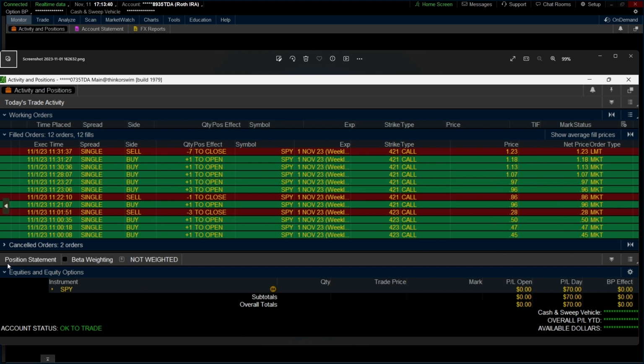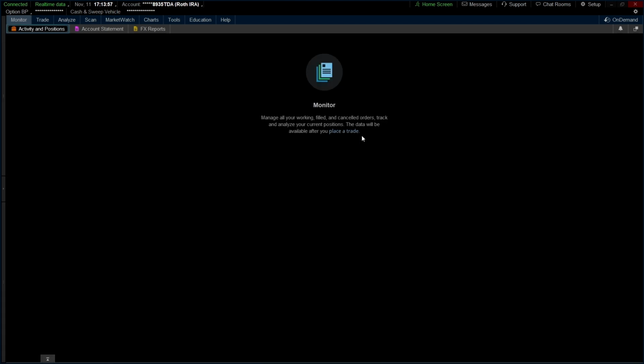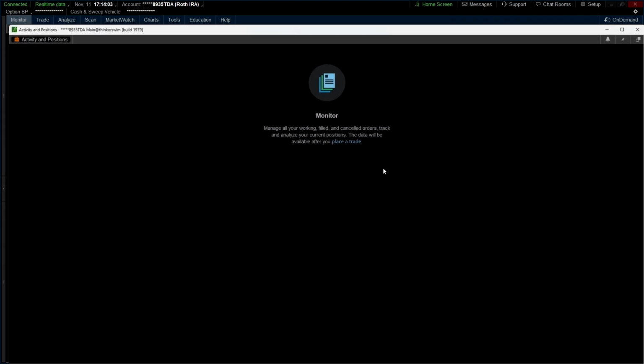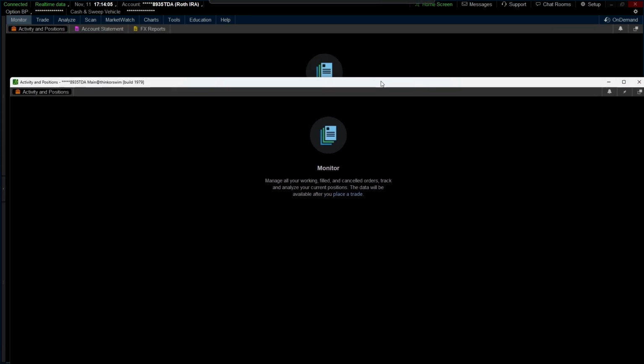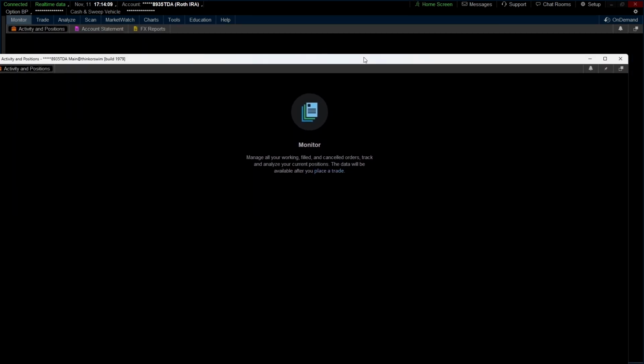Also down below you can see your position statements, your tickers, your P&L open, your P&L for the day, also your overall P&L year to date. You're going to spend a lot of time looking at this window. You can also pop it out if you like. That's what I do. I pop it out and display it hidden behind my other charts on my portable monitor. Why hidden? Because psychologically, I don't like to look at my P&L.